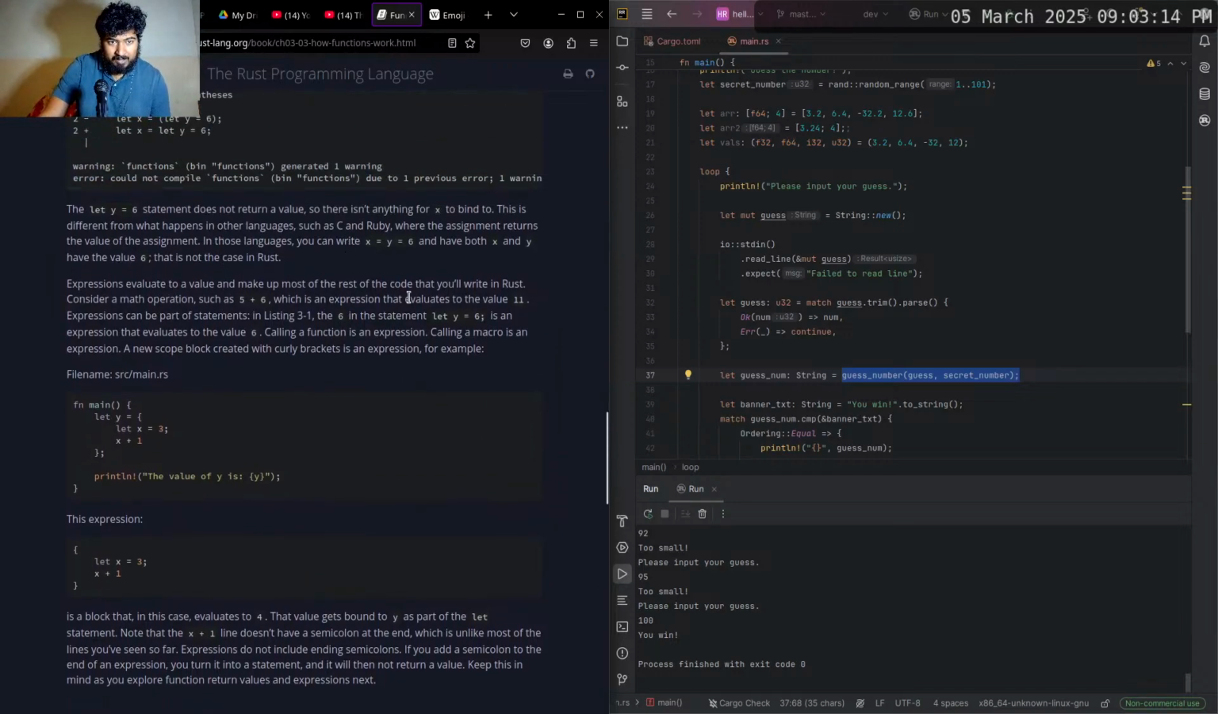Expressions evaluate to a value and make up most of the rest of the code that you will write in Rust. Consider a math operation such as 5 plus 6, which is an expression that evaluates to the value of 11.